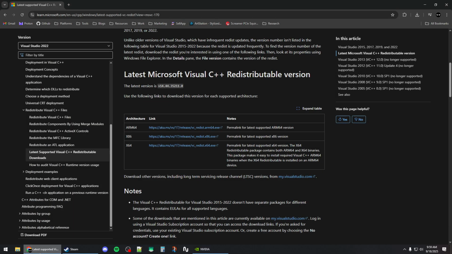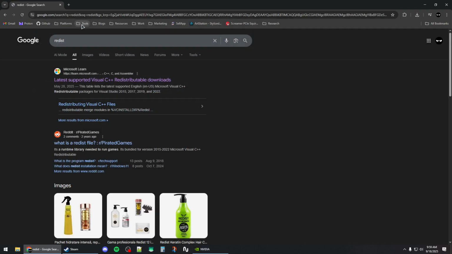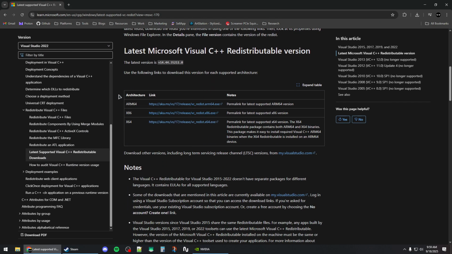Next, you will need to install the redistributables. So you'll need to open your browser and search for redist. Then click on the first link. Then scroll down to this table. Make sure to download the x86 version and the x64 version for Windows and install them.